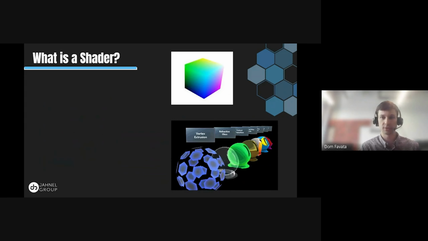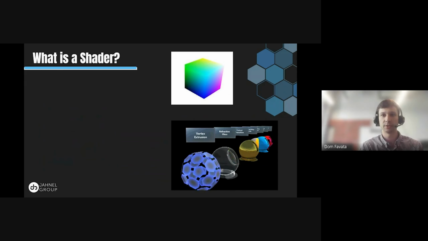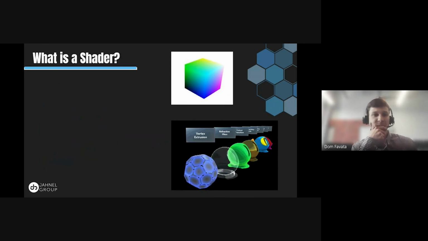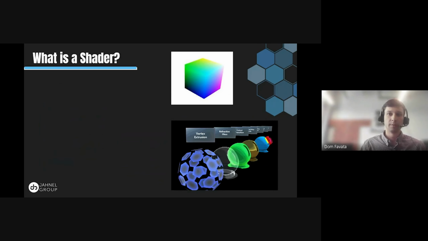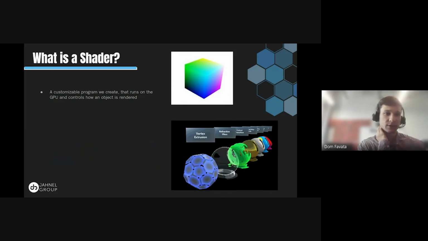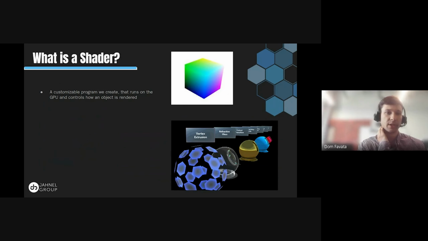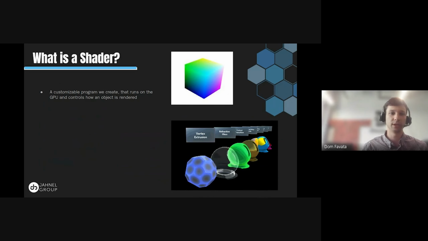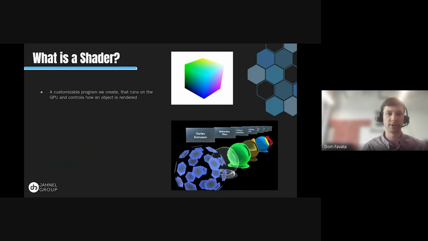So I know I've been talking about shaders. It's a super big buzzword in computer graphics. You might have heard of it, might have not. If you played something like Minecraft or seen a game say it's compiling shaders, that is where you might have heard it. But it's really just a customizable program we create. It runs on the GPU, and it just controls how an object is rendered.